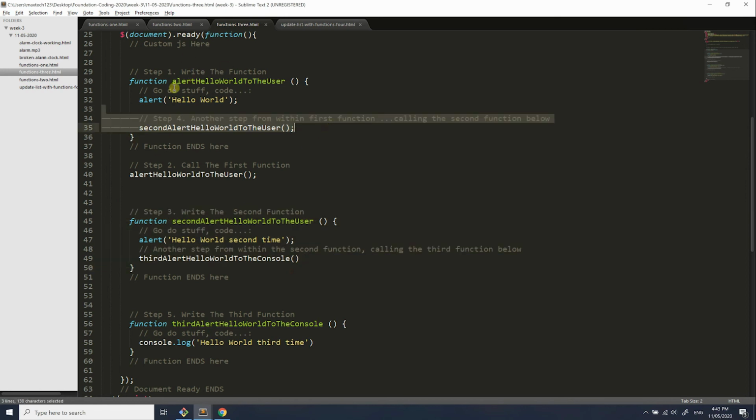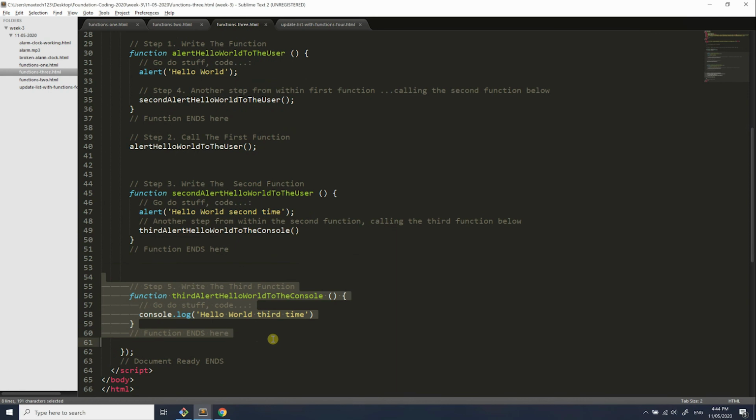So we can see within the first function here, alert hello world to the user, it then calls second alert hello world to the user, which means this all of a sudden happens. This alert will fire, then that will follow the same pattern and call the third function, which starts on line 56 below. Third alert hello world to the user calls this function. So what we're seeing here is lots of function declarations and combinations, so we can start to control when code happens.